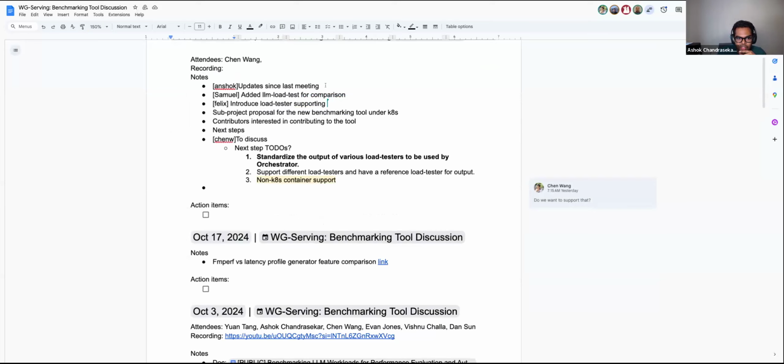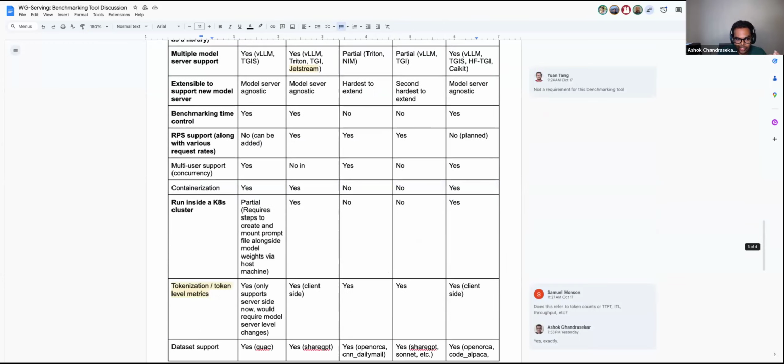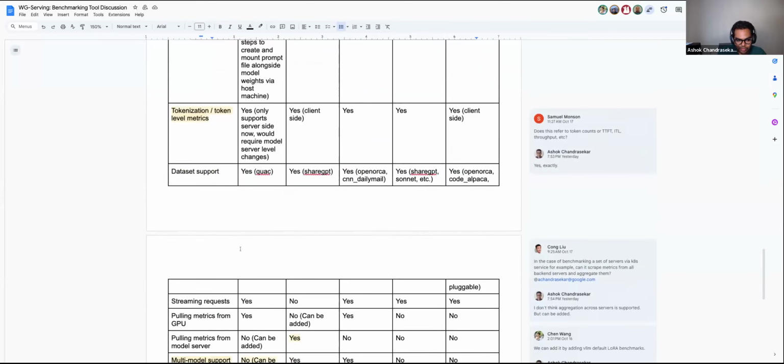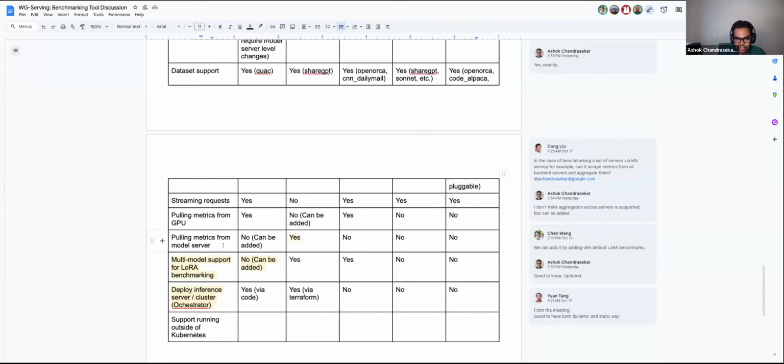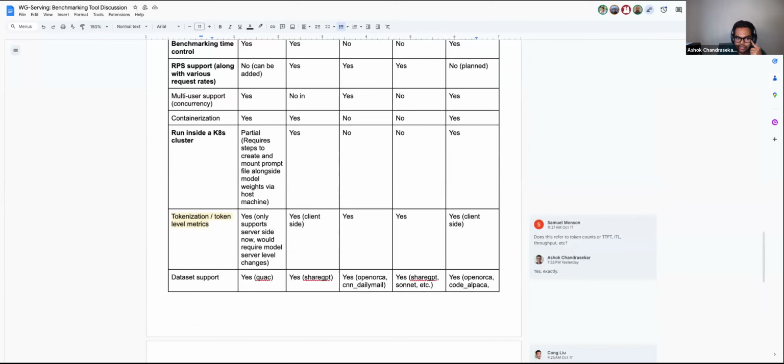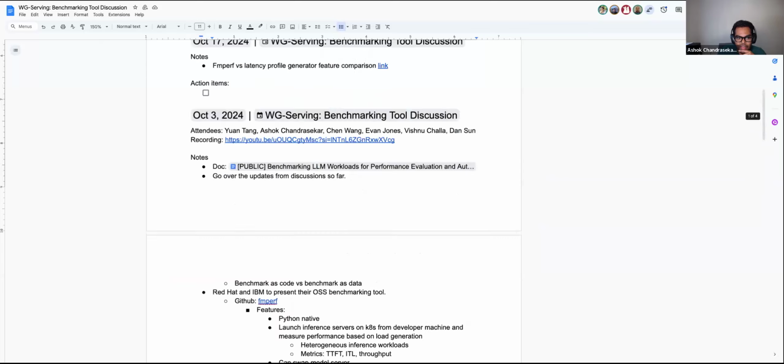Yeah, we just discussed updates since last meeting. I think one more tool and a new load tester to discuss. And we have the different options for comparison here. If there are other options you would like to see, like being able to run outside of Kubernetes, feel free to add that as a row here so we can discuss that too.